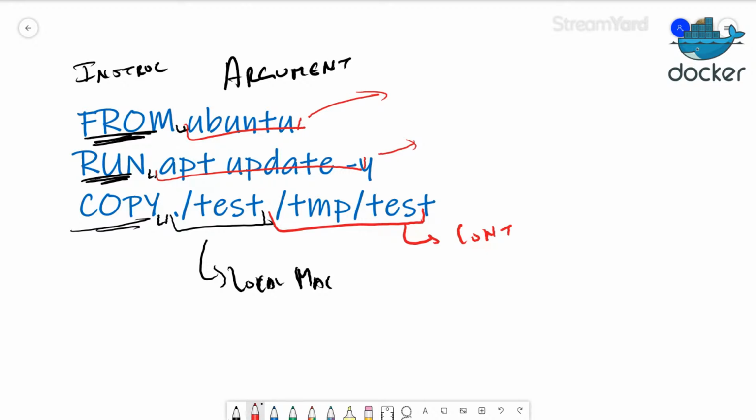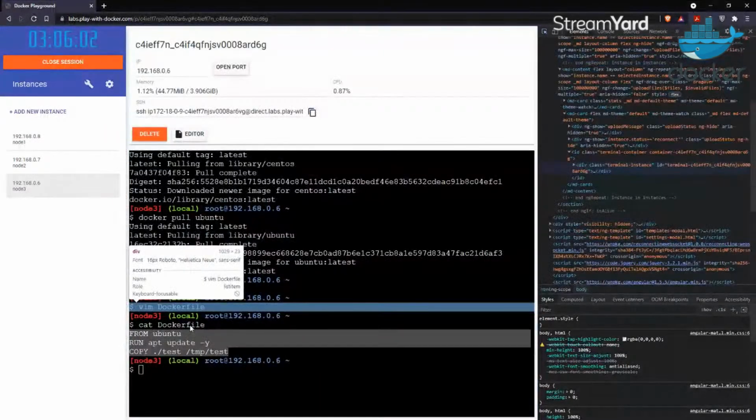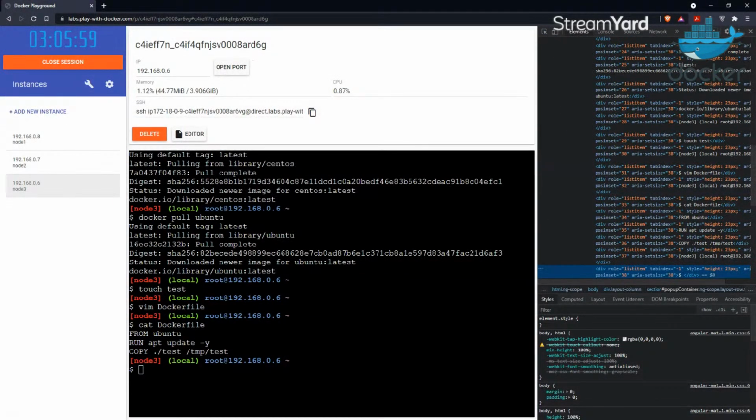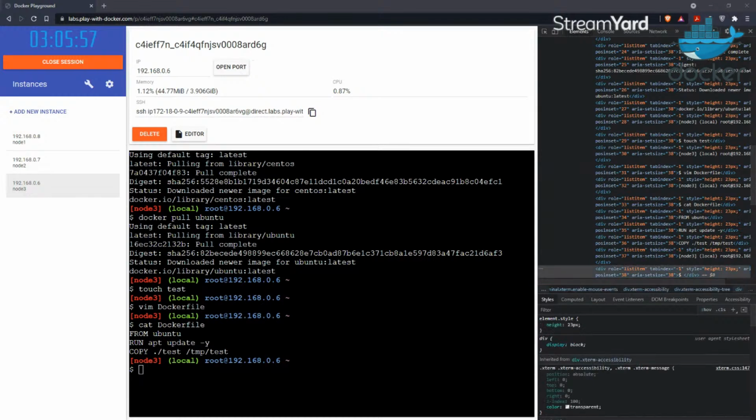So how to build a Docker file? I have written the Dockerfile, but no image has been formed out of it. So how to create an image out of the Dockerfile? We will look into that as well, how to build an image out of a Dockerfile.